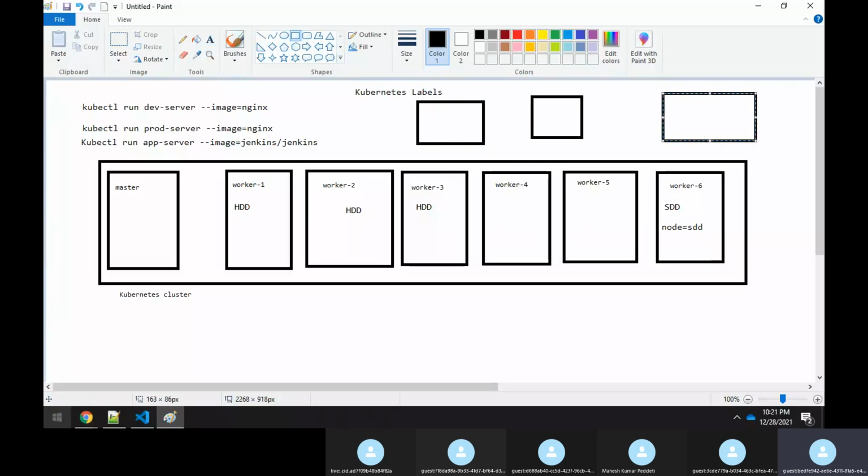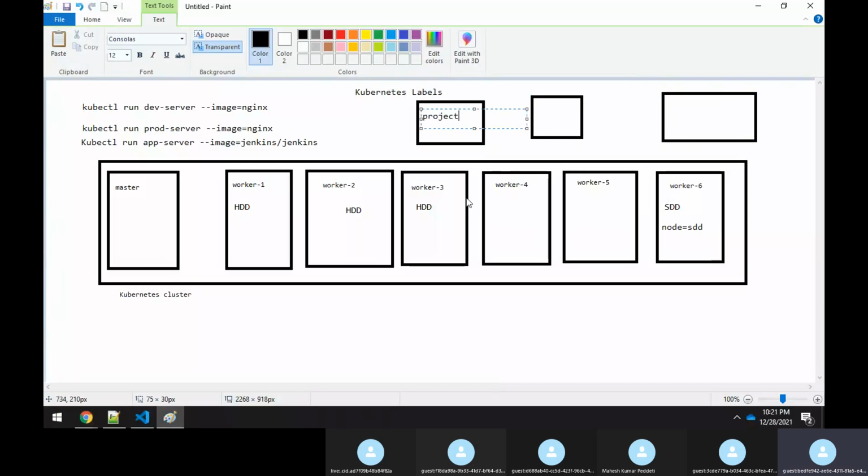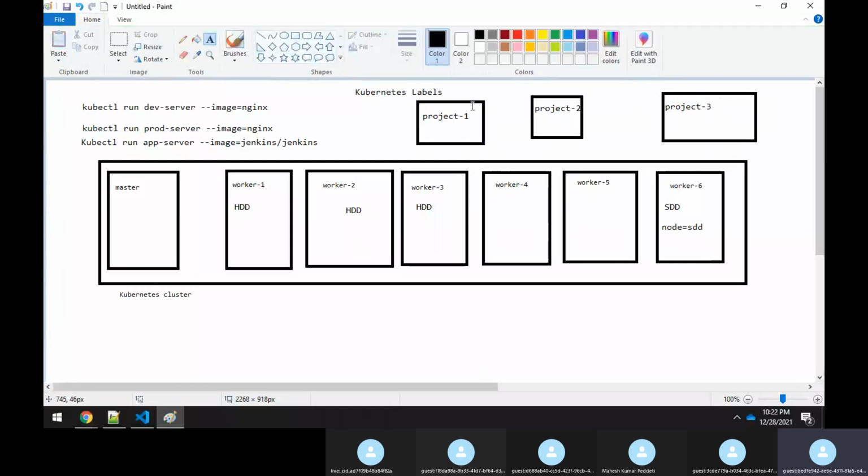Suppose you have some namespaces with names like project. Suppose this is the namespace of project 1. This is the namespace of project 2. And this is project 3. These are namespaces.